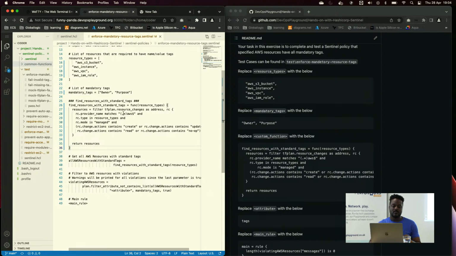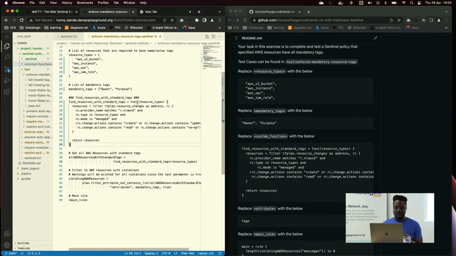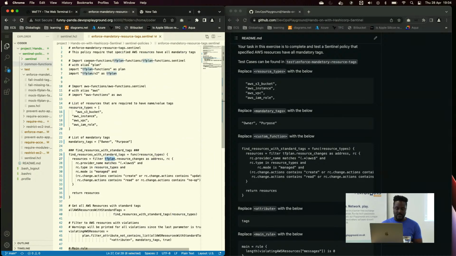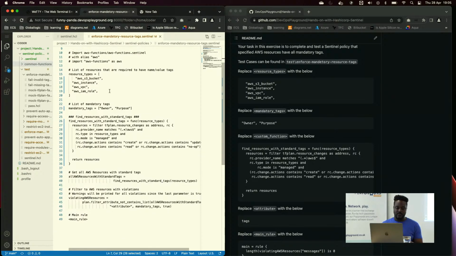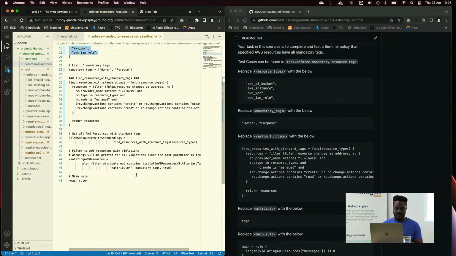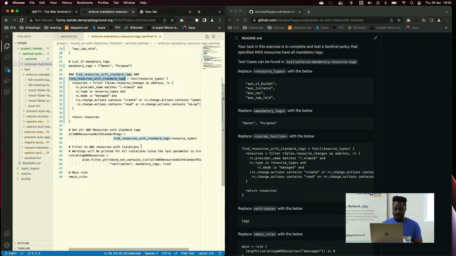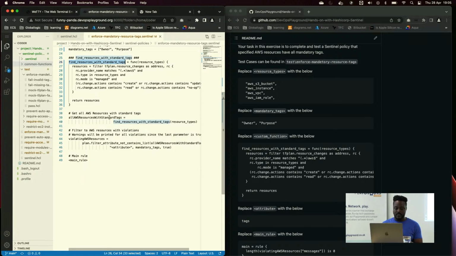Right, so this custom function will find resources with standard tags. It takes in the resource types, takes in those lists, and makes sure that anything within the TF plan, as you can see here from the import that we're looking at, this one looks directly into the plan import, and then checks for all these resources, and if it finds any, it will return it, and we will then use it in here. So we're calling the function in here actually, and passing in the resource types.